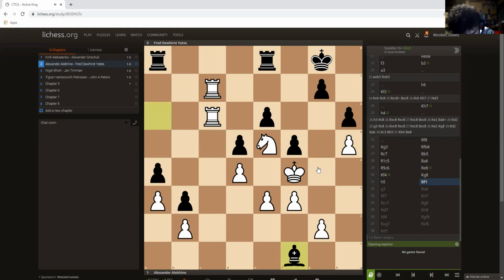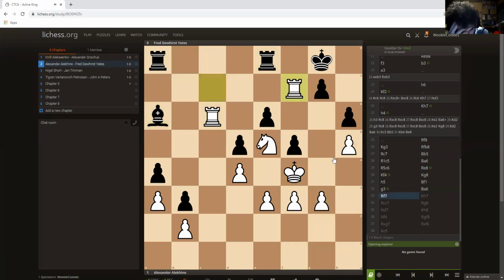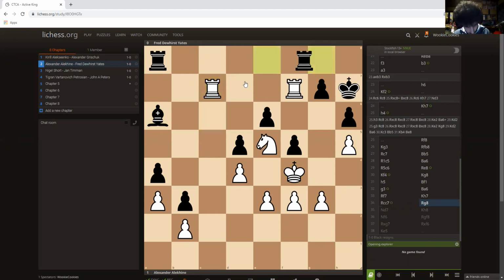Bishop comes to f1, hitting the pawn. White just moves it. And white's position gets even better because now this pawn can't be targeted. The bishop drops back. Black hasn't made any progress in a very long time. The rook comes into f7, preparing to double on the seventh rank. King comes to h7, and just rook c7. Now this is a massive problem. Black is forced to go rook g8.